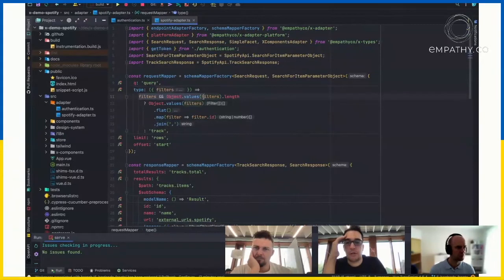In case there are no filters, remember that the type is mandatory in the Spotify API. So in case we don't filter, we search for tracks directly.